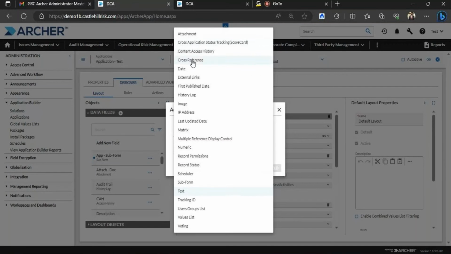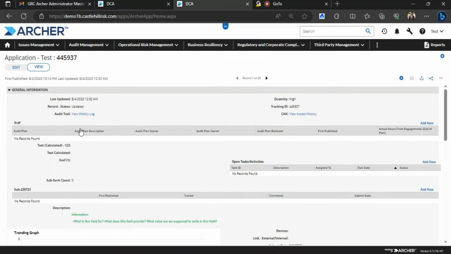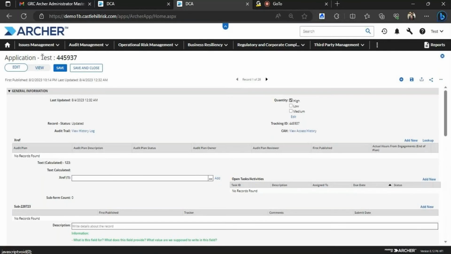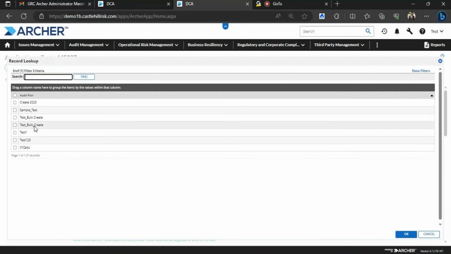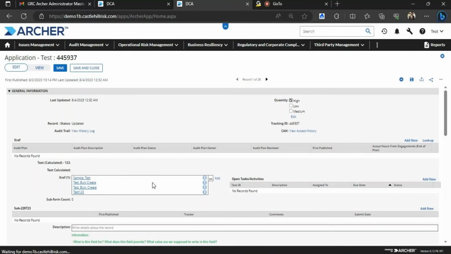Then if I talk about cross reference, it means that when we want to interconnect two applications, let's say I want to establish a relationship between this application, test, and any other application present in the system. In my case, I have chosen audit plan. So I get to select audit plan records in this way, and I can simply list those records into this record of Archer. Again, cross-reference fields can be customized like what we are seeing over here.